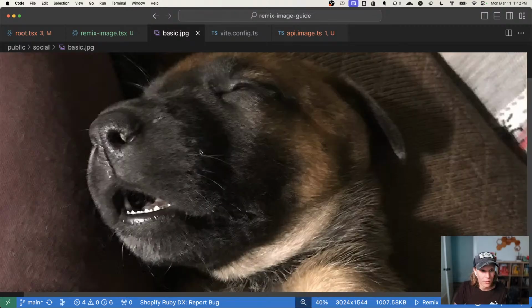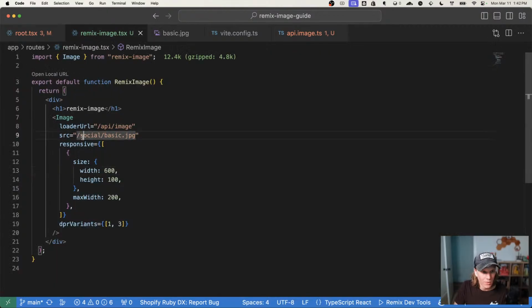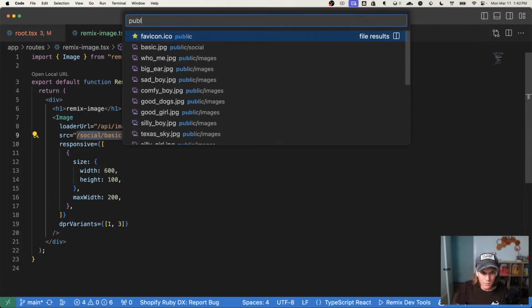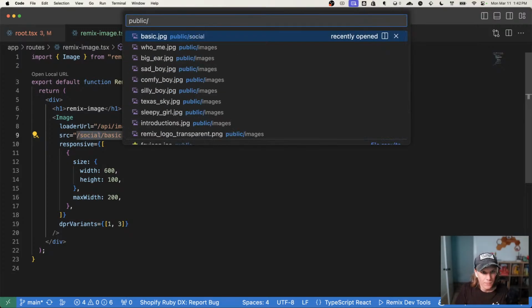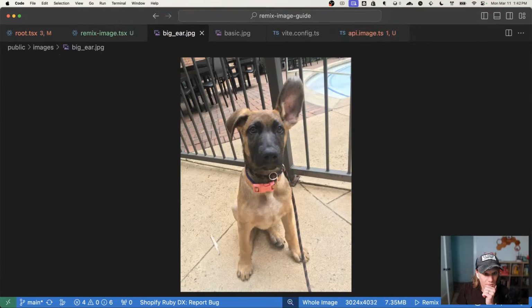Oh, this isn't the right one though, is it? What am I doing? Yeah, I'm using Socialist Spaceship. I don't want to use that one. I want to use public slash images slash, let's do this. Let's do this one. We'll get a different one in here.